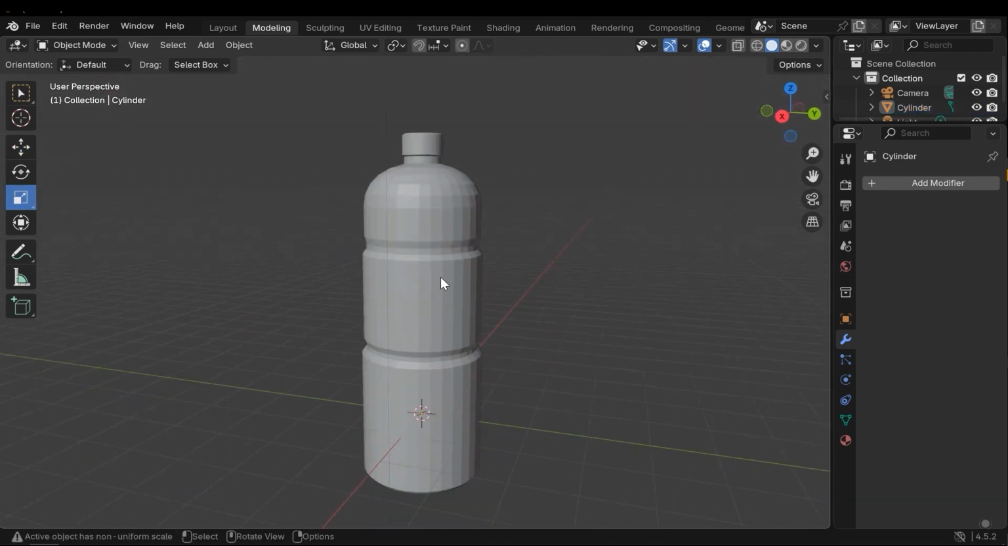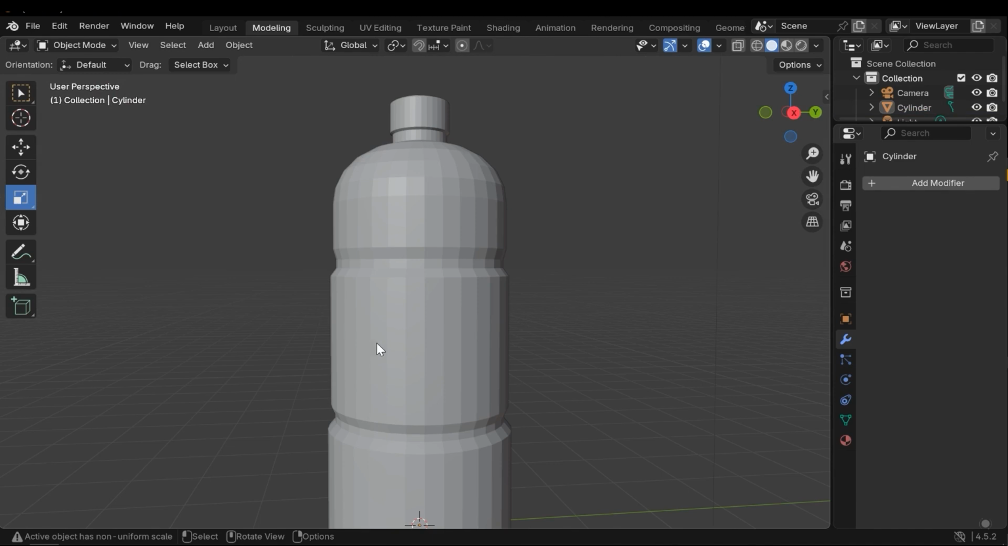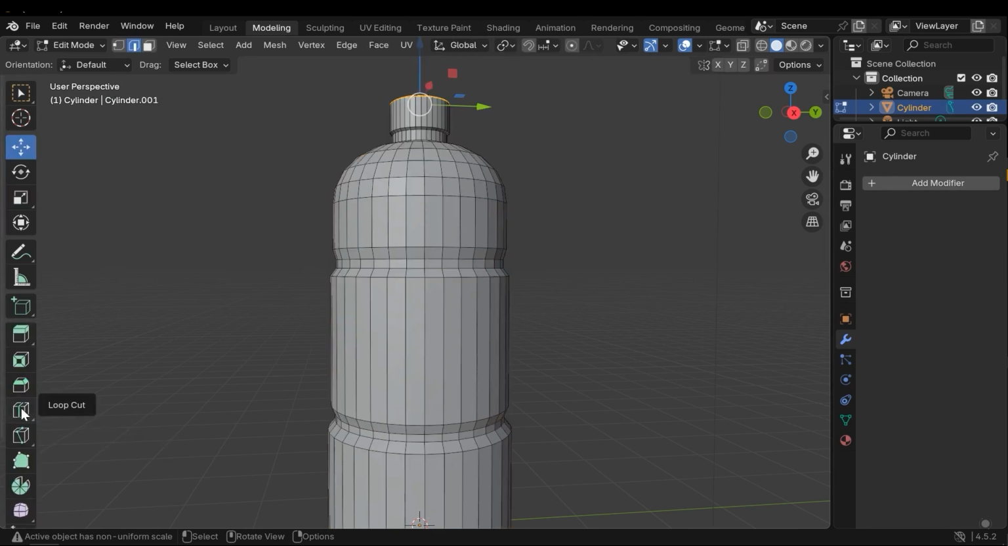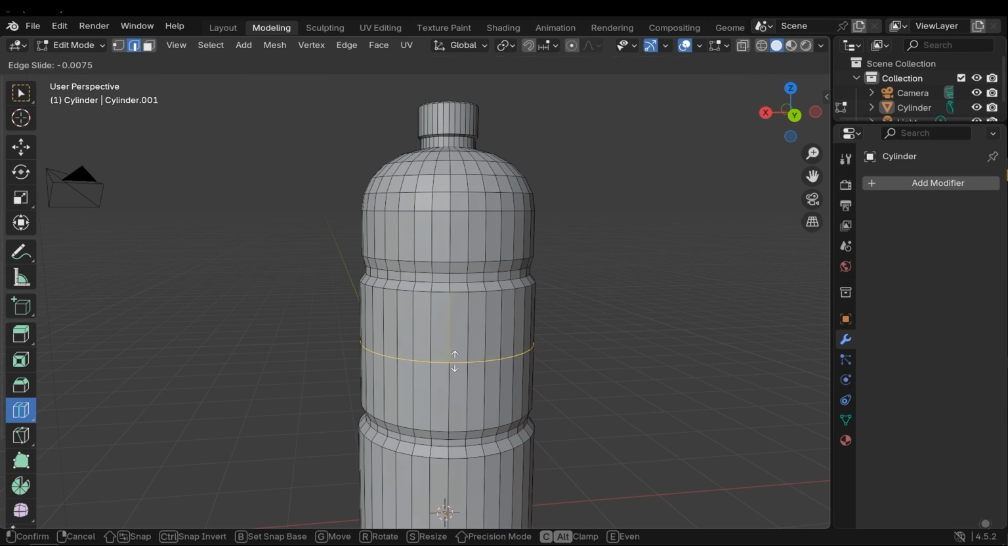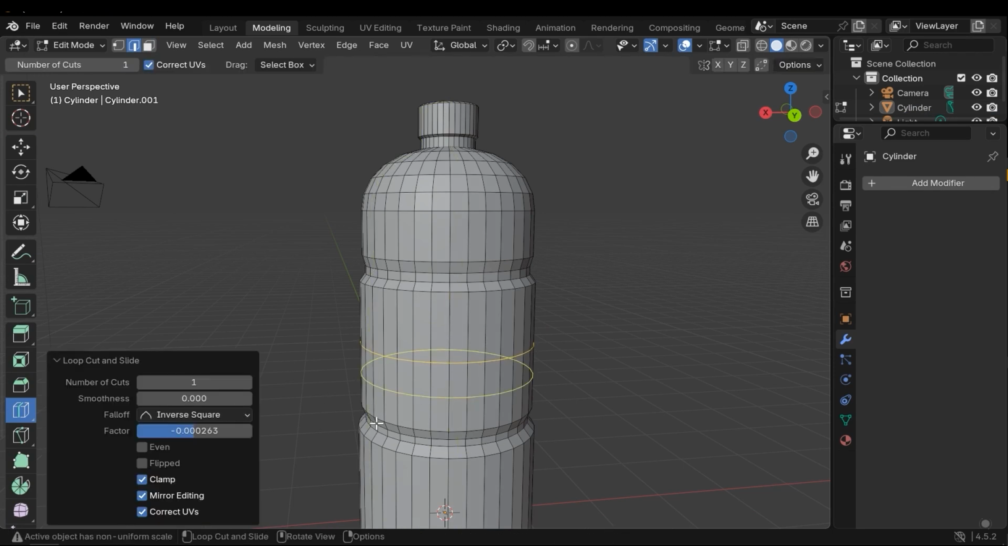Alright, good. Here at the center I want to apply a specific shape like a step. I can use actually the loop cut and also the bevel. I can use the loop cut. Here select the loop cut, and here select this edge loop and press left click to apply.